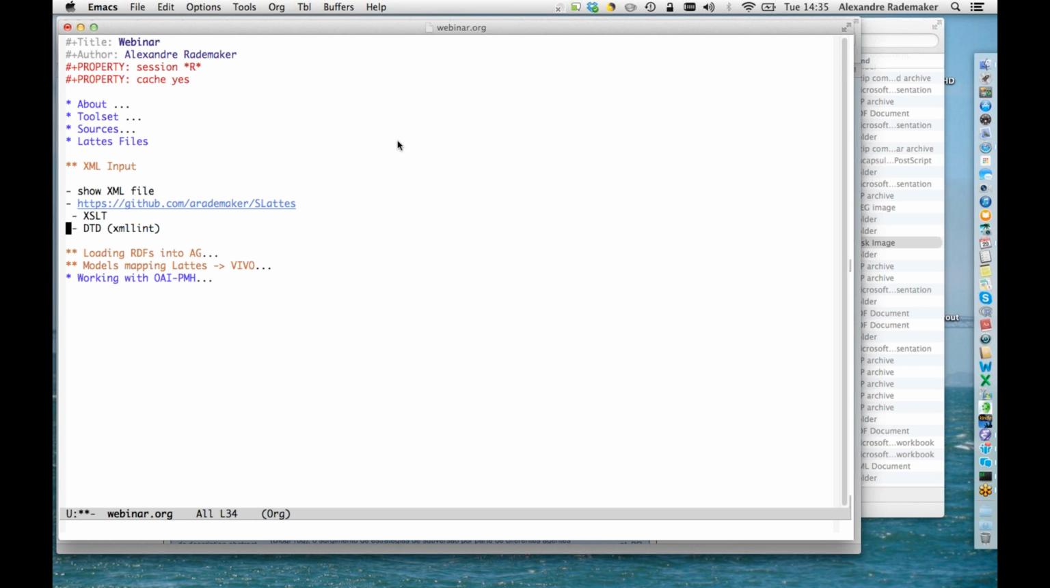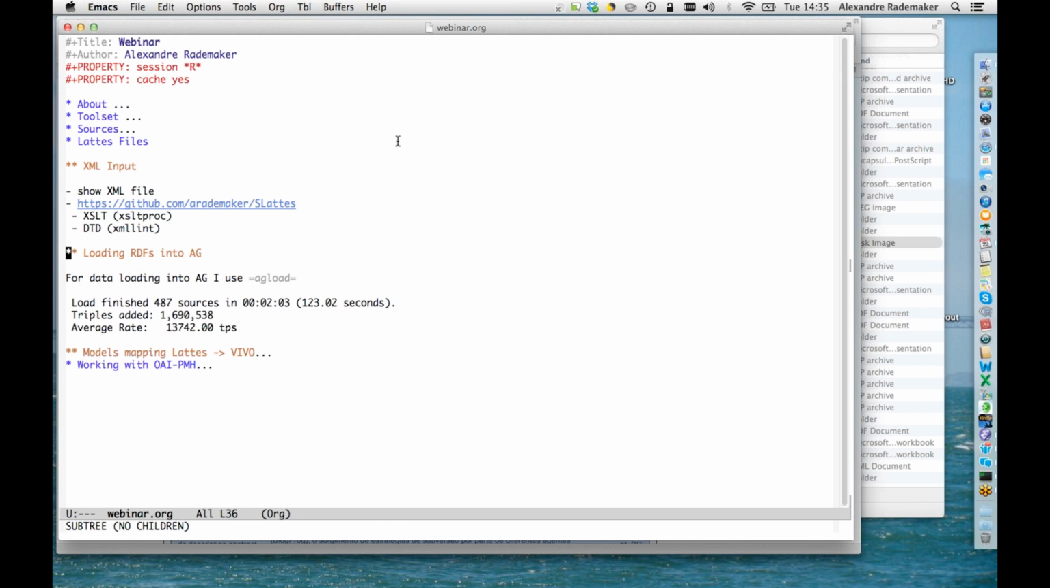Now I'm going to talk a little bit more about the workflow for each of these sources. Let's start with the LATS files. As I said, these are XML files. I have already shown the transformation and the DTD that I used to validate them. For validation, I use, what's the name of the tool? XML lint, I think. It's the utility to validate XML using a DTD. And for the transformation, I think the name of the tool is xsltproc. Yes, it's a standard Unix tool that people use to process XML.